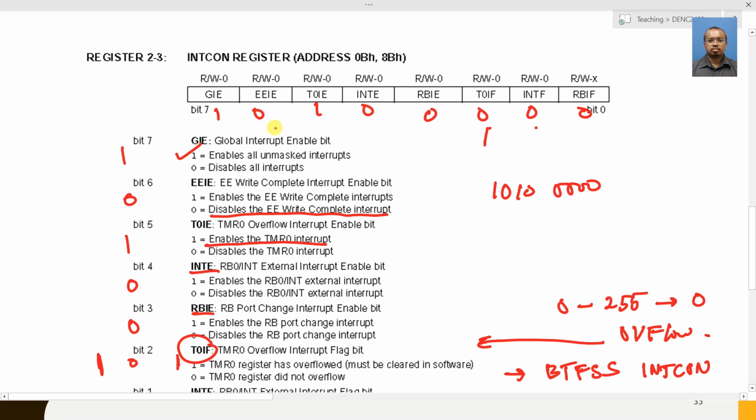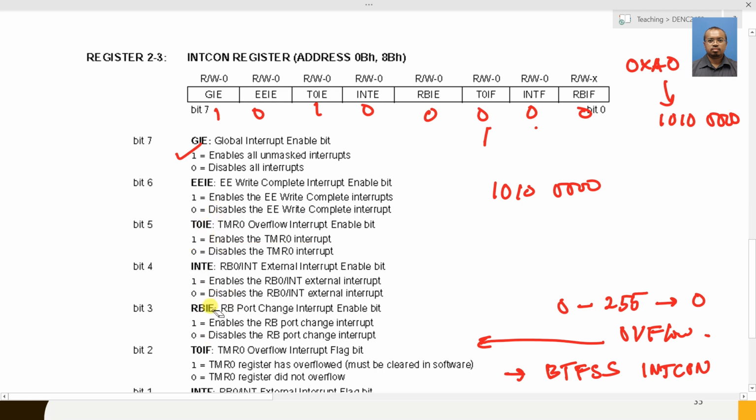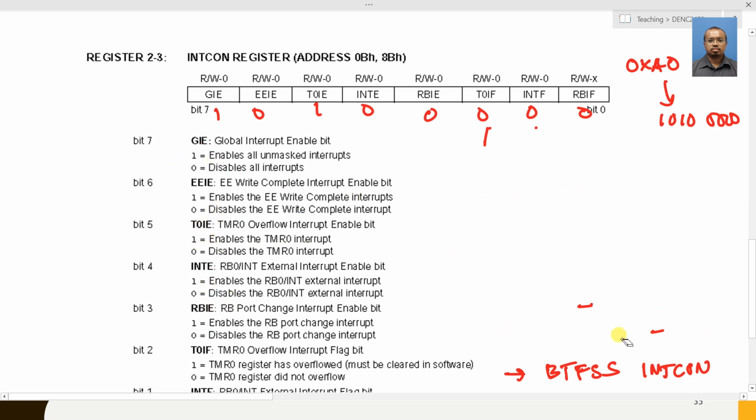Okay, just now we set 0x. A0 is basically 10100000. So this is what it actually does. Okay, let me rewrite it here. So you set the INTCON register.